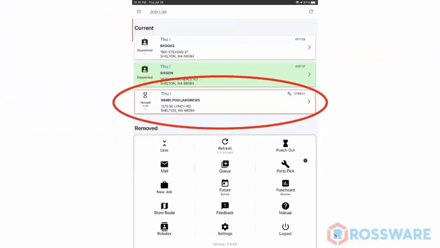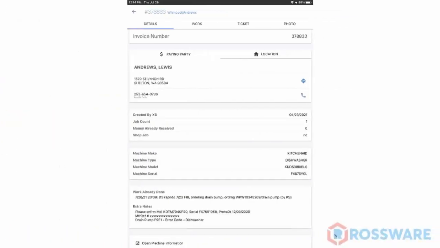Okay, do you see right here this middle option where it says queue? It's a black box with a plus sign in the middle of it. That will show you what jobs, or what information, is in the queue waiting to upload if you have lost internet connection. So you can actually see what's sitting there and hasn't been sent to the office yet.